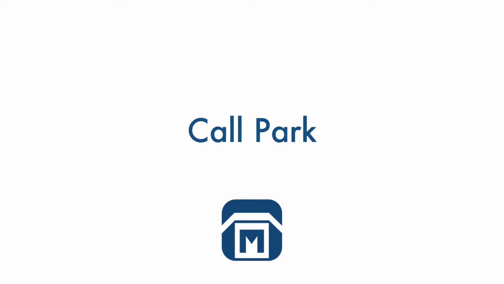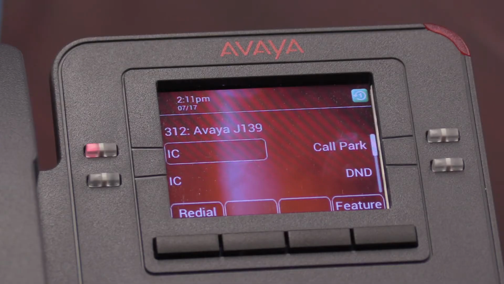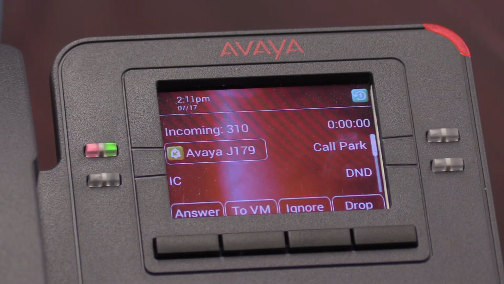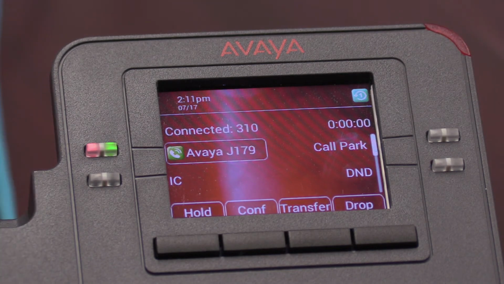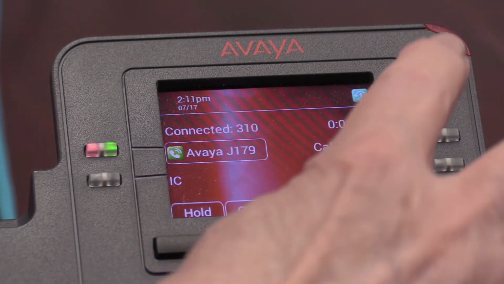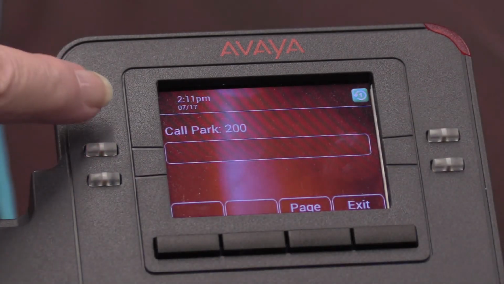Using the hold feature puts the call on a personal hold. To put the call on a system hold for any user to pick up, you will use the call park feature. When on a call, press the call park button and note the number that is displayed on the screen and press the exit soft key.